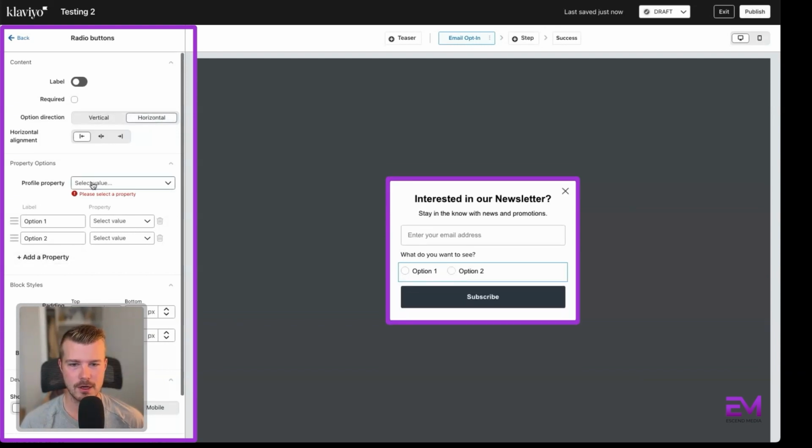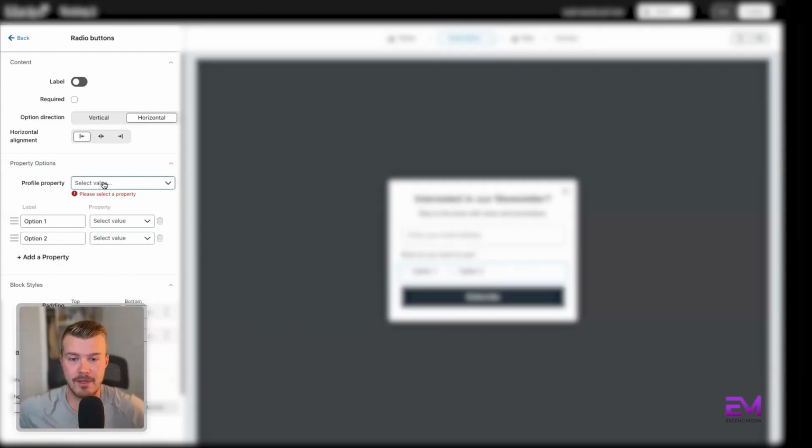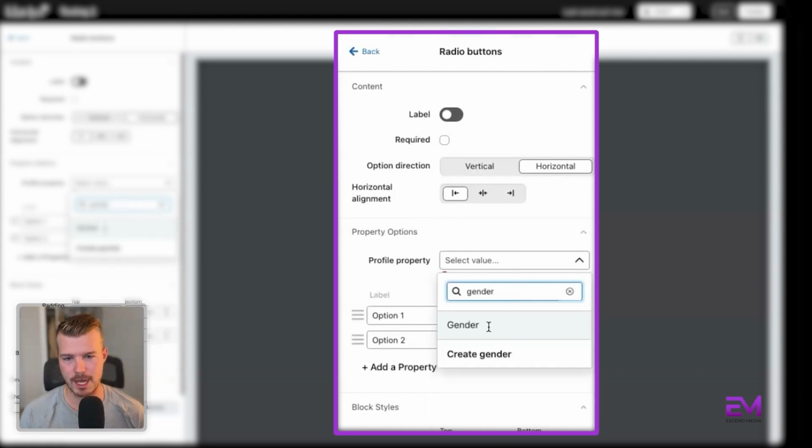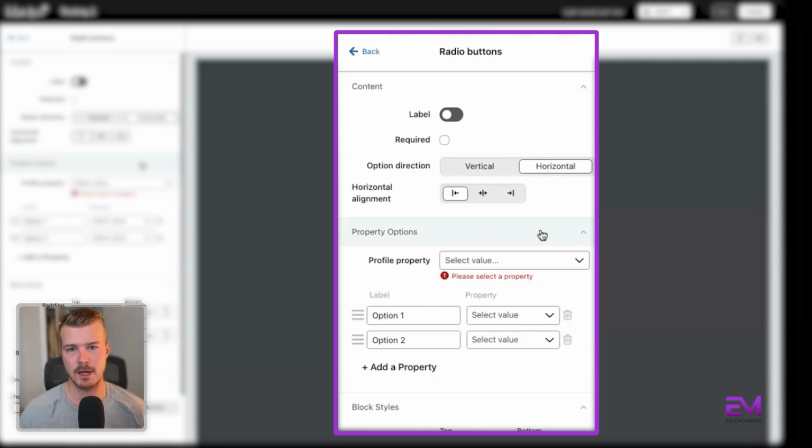You can then go in here, and if you have a property already that you're collecting data for, you can add that in here. You can go down, search for it. If you have it in there already, great. If you don't, you can also just add a new property in here too. So if I wanted to add a new property, we already have gender. If I wanted to create that new property, I would just go in, type in gender, and then click create gender. That's going to create a new profile property, which means it's going to be another option for us to give Klaviyo some more information and segment based off of that information.